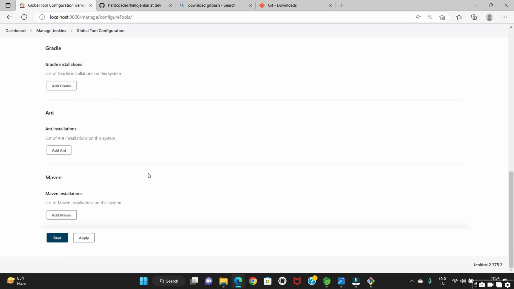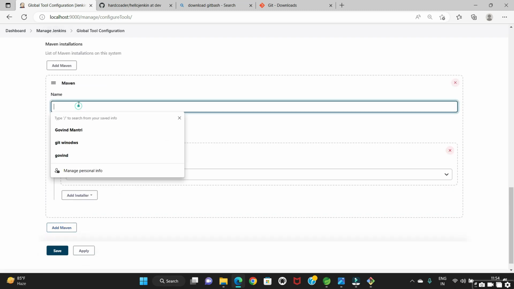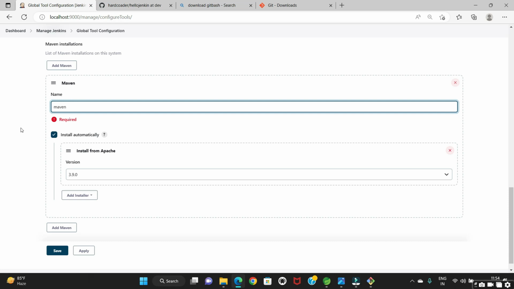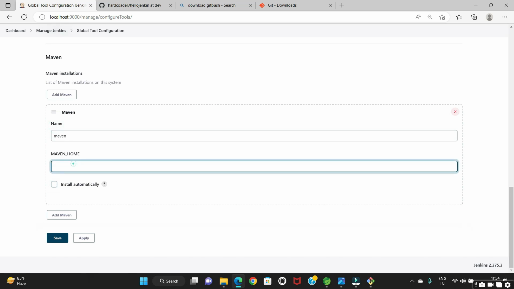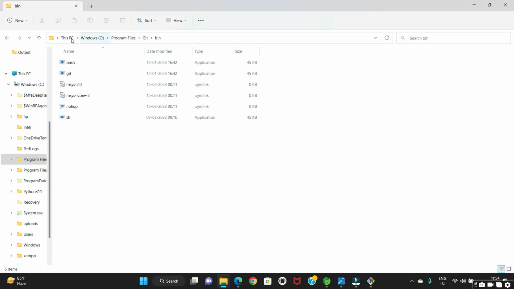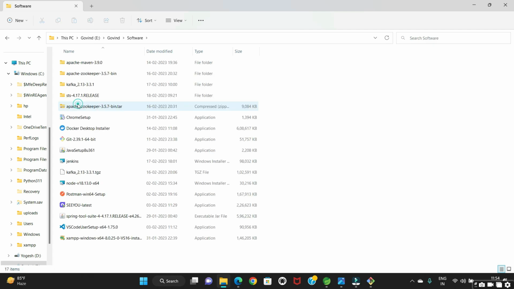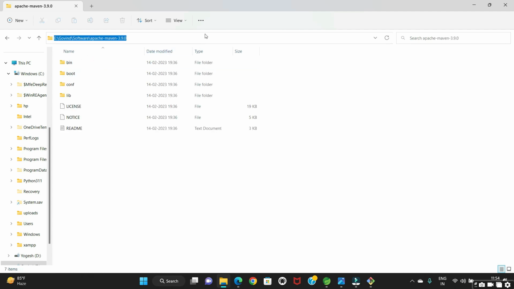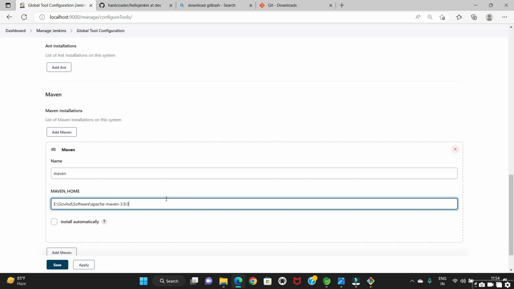And the second configuration: our project is Maven, so we need to add the Maven path also. So here I give the name Maven. And here we need to pass the Maven path. I already downloaded Maven, so this Maven folder path we need to pass here. Our project is a Maven project, that's why we need to pass the Maven path.